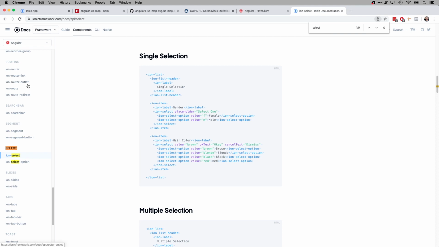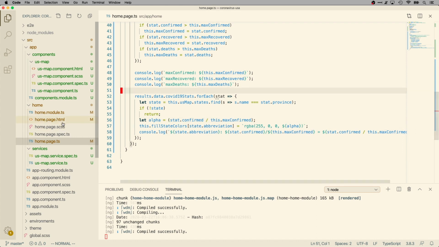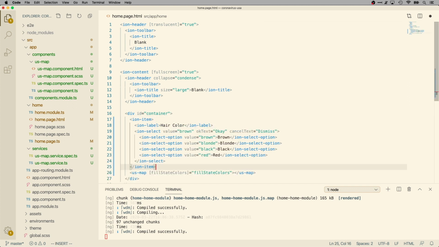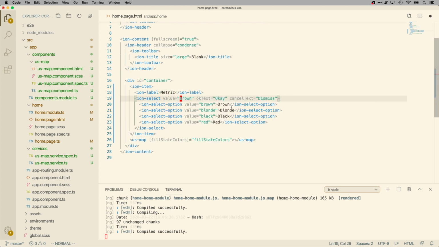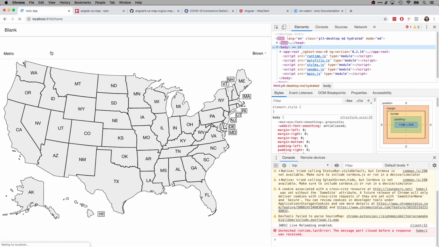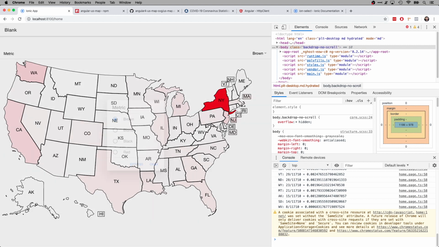So taking a look at the Ionic documentation, I found this select component we can use. I'll just copy this example and customize it to suit our application. Gonna go up here, add it to probably this container right here. We'll just call it the metric. And I actually want to see what this looks like just to make sure we're on the right page. Metric, brown. Okay, so that seems fine.